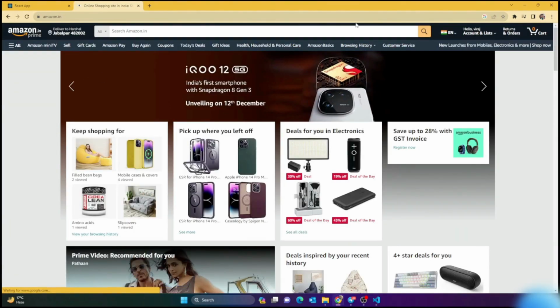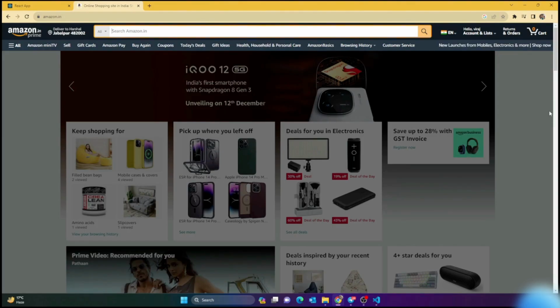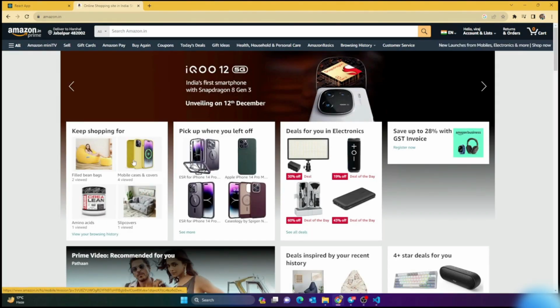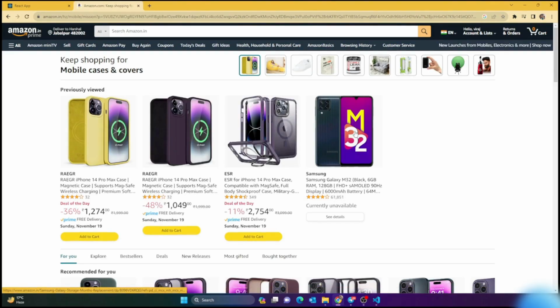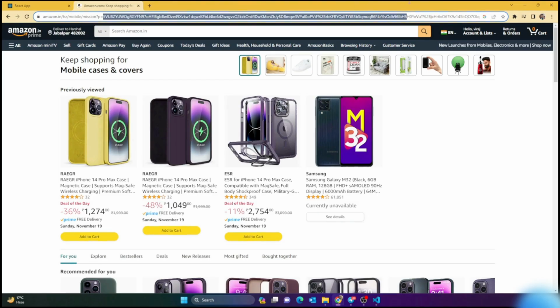I would just search for anything, for example, I would click on this iPhone cover. By the way, I was just looking for some cover. You can see that according to that you have some links. This is auto generated, handled by Amazon. You don't need to understand that, but you can see that we have some form of ID or some form of things like that.